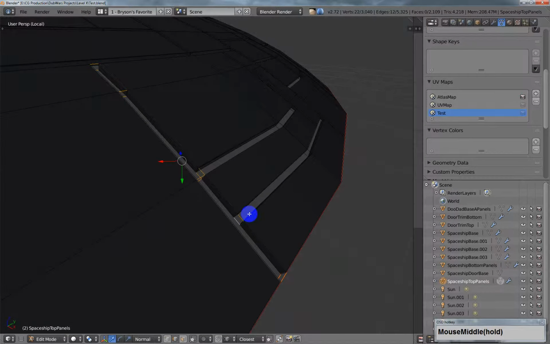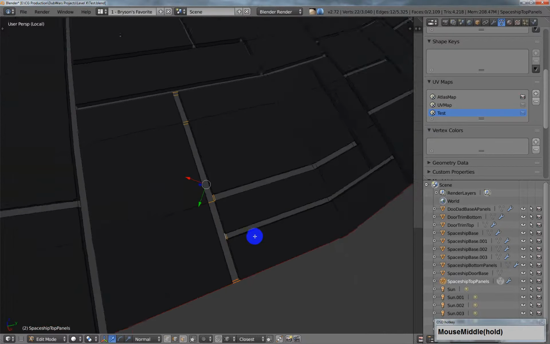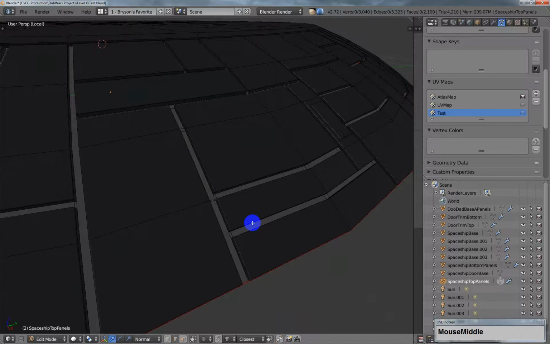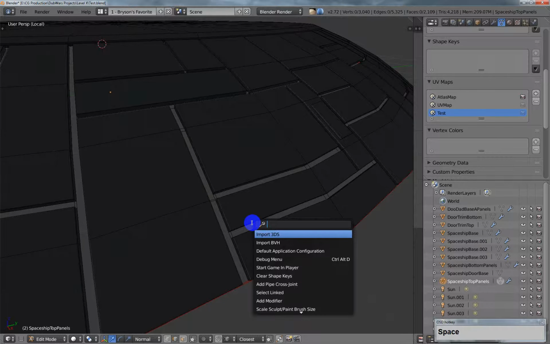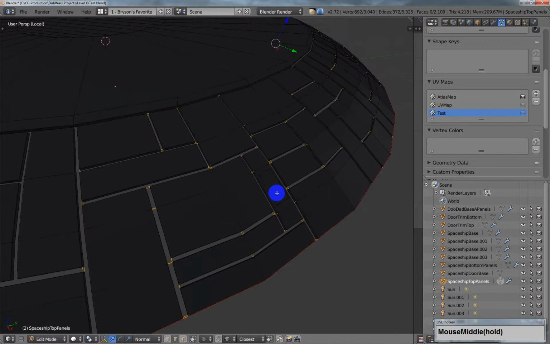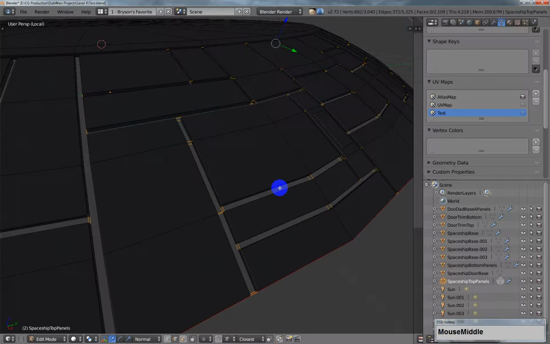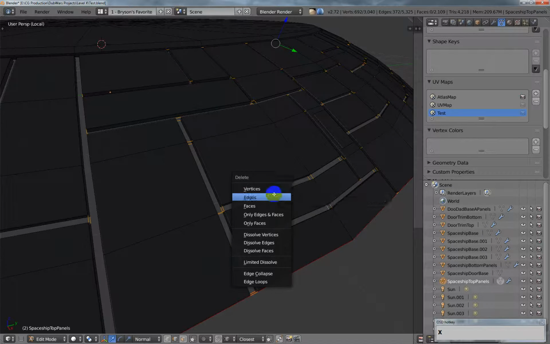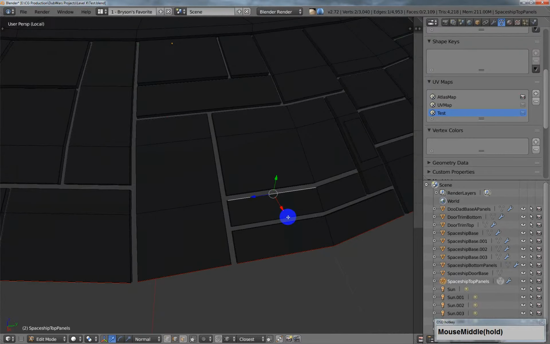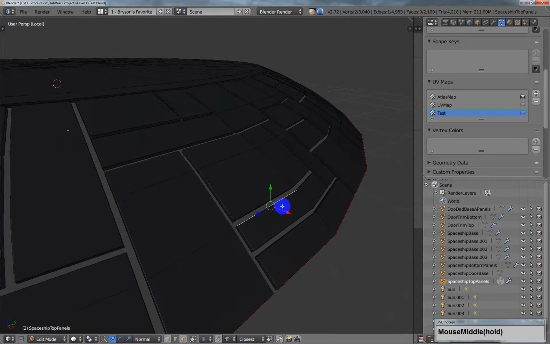And there is a way for me to automate the process of selecting all those. I can hit the space bar and type in loose geometry, and I could delete it, but I like to actually see what I'm doing before I delete it. So I'm just going to say select loose geometry, and there you go. It's all selected, and then I can just hit X and delete the edges. Alright, that's a really quick way to clean that kind of stuff up if you're running into the same issues with your panels.